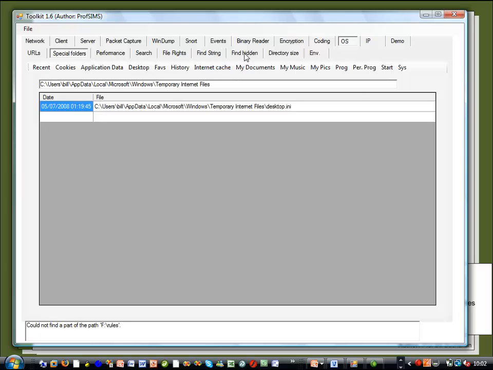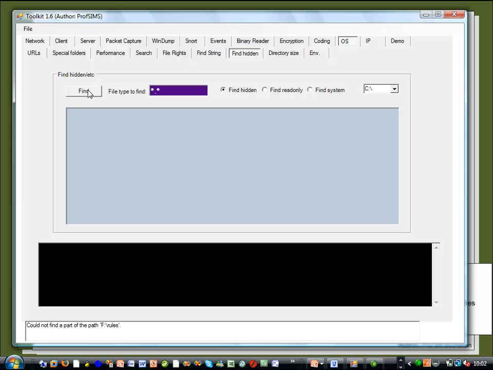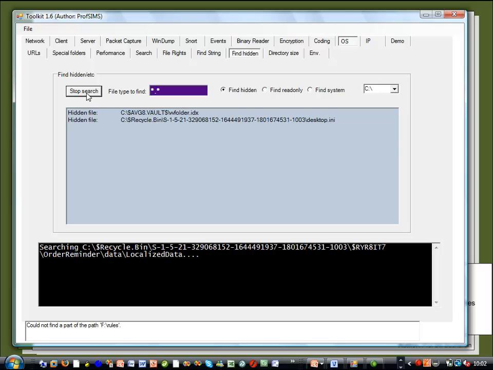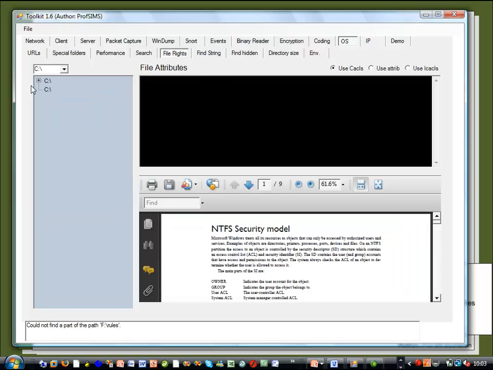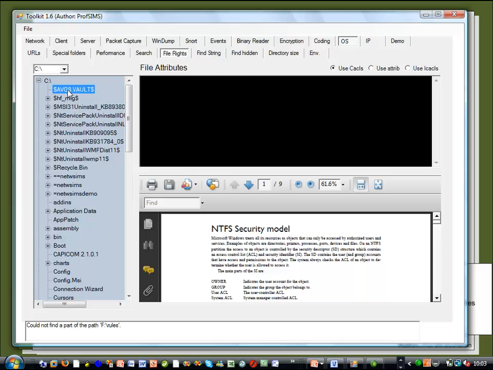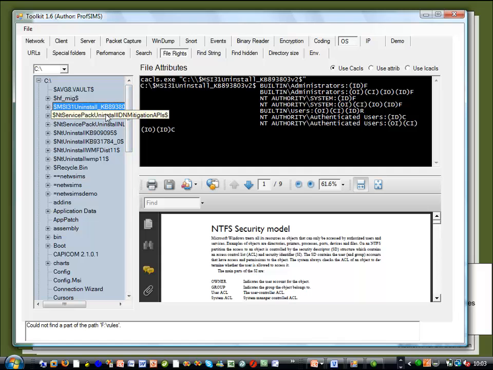There can also be hidden folders on a system. So you can see in this case there is a hidden file here. So when we do a normal listing, the file might not appear, but only when we do a search for hidden folders and files do we actually see them. And you can look at the file rights for each of our files and folders.